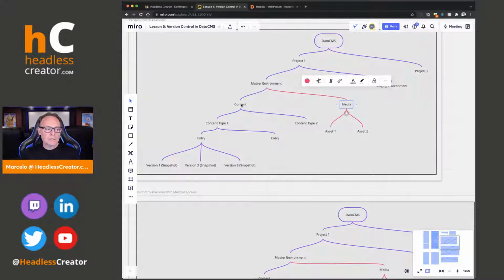Within content, we have content types. That's how you enter information. Content types have entries. That's when your authors go into, let's say, the blog content type and create a new blog entry. Entries have versions. So whenever you enter something into that blog article content type, you create a version. Then you go back and change it, you create another version, or what they call snapshots.